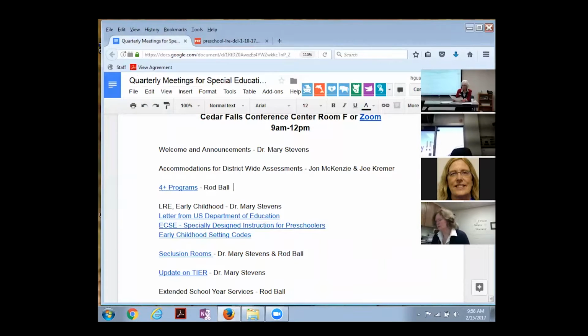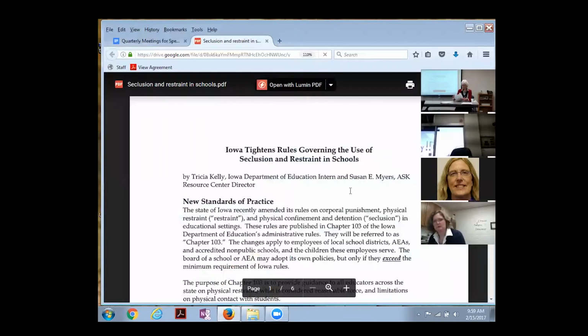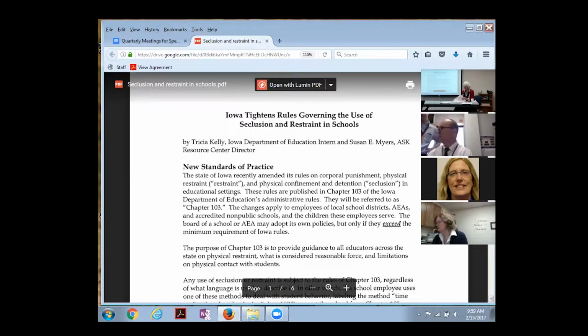We'll move on then to seclusion rooms. Rod is going to share some information. Yeah, if you'll hit on that link, seclusion rules are all based around 103B, the seclusion and restraint procedure and protocol that came out, it's probably been 10 years now. It hasn't changed. I get a lot of questions about seclusion rooms and what is a seclusion room and how big should it be. They don't give a lot of guidance on seclusion rooms, but there are key factors when thinking about a seclusion room.